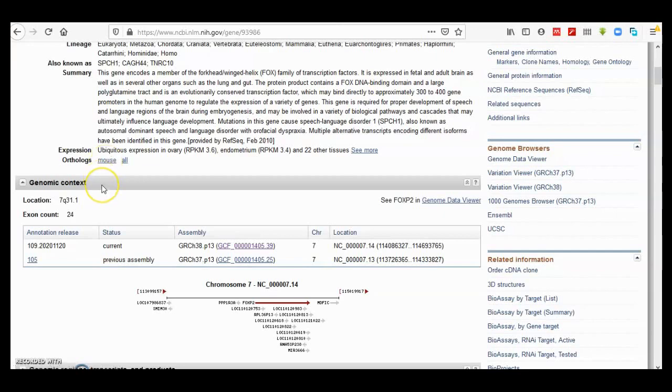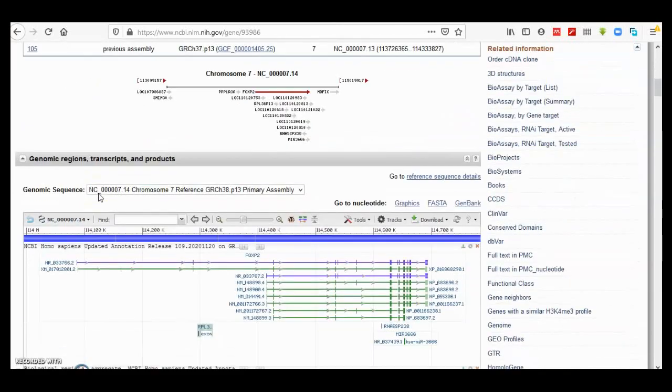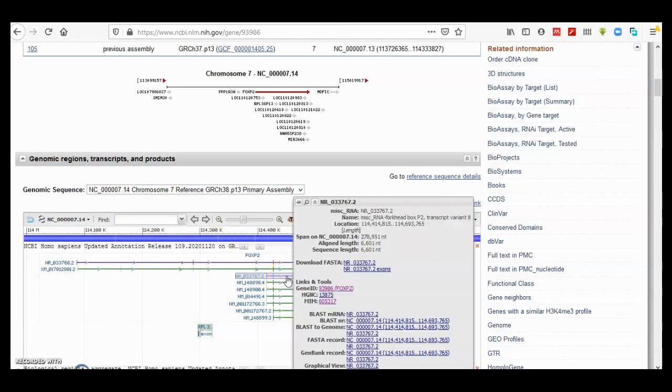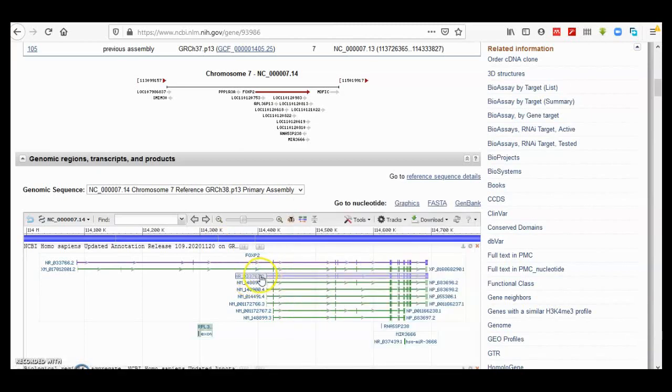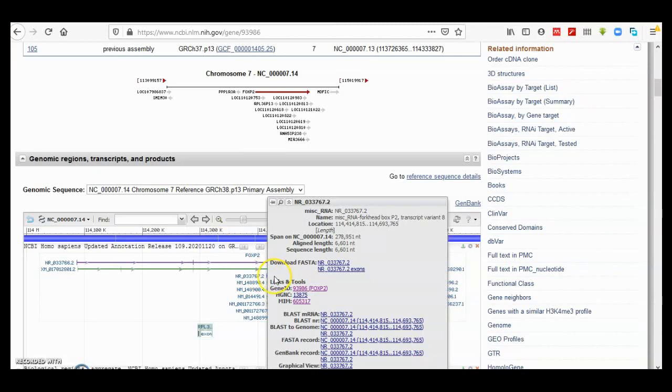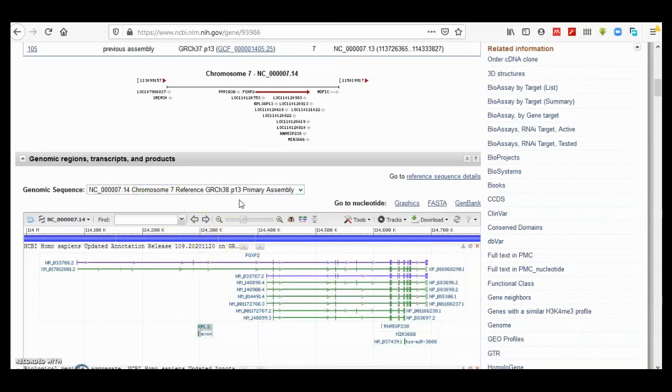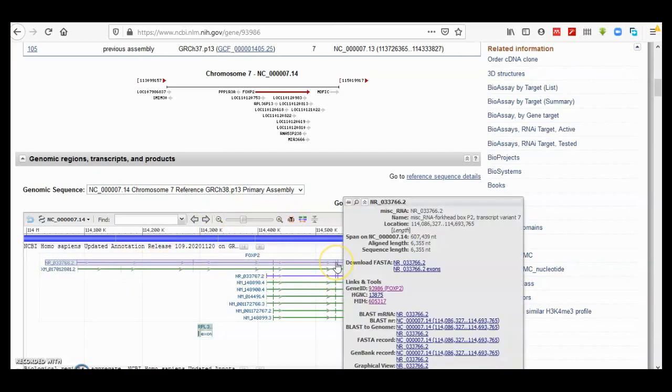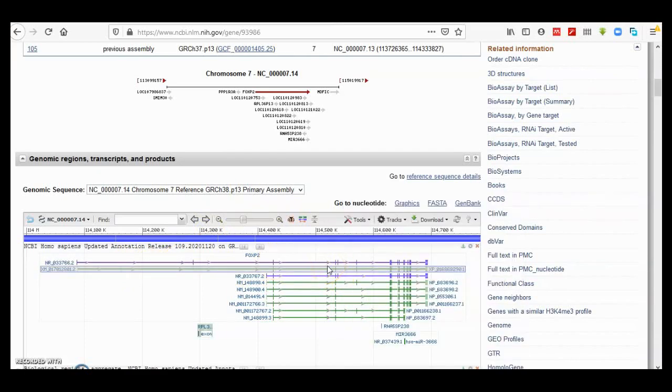Now we look at the genomic regions, transcripts, and products. It gives you a graphical representation of FOXP2. The graphical view shows where this gene is found in the genome. This graphical view is of chromosome number 7 on the human reference sequence 38. Here is a horizontal line, and the horizontal line indicates the intron, and the vertical lines indicate the exons.